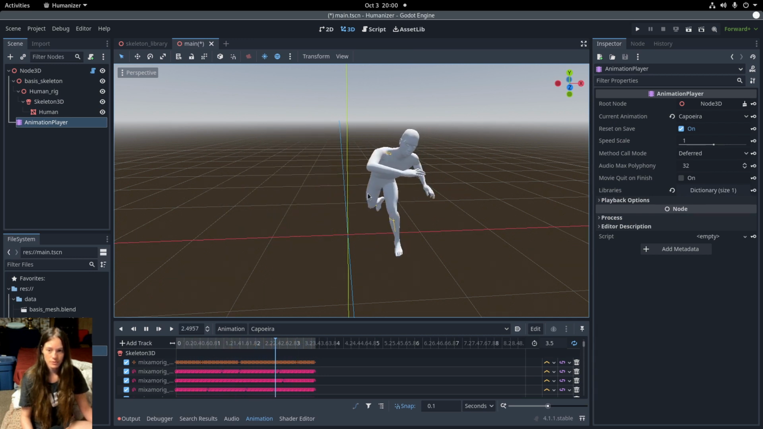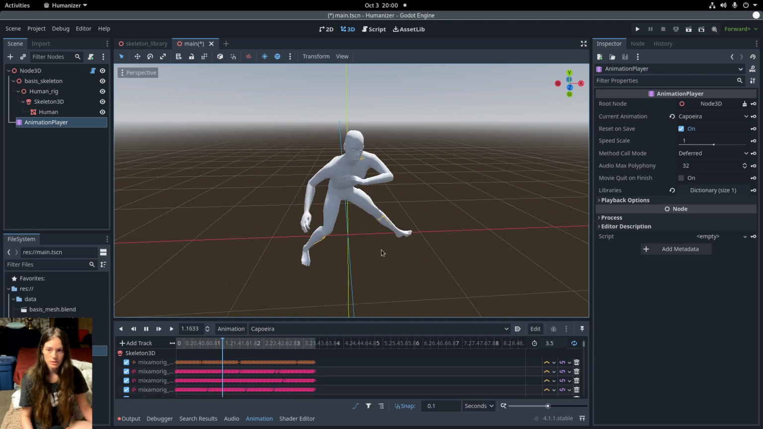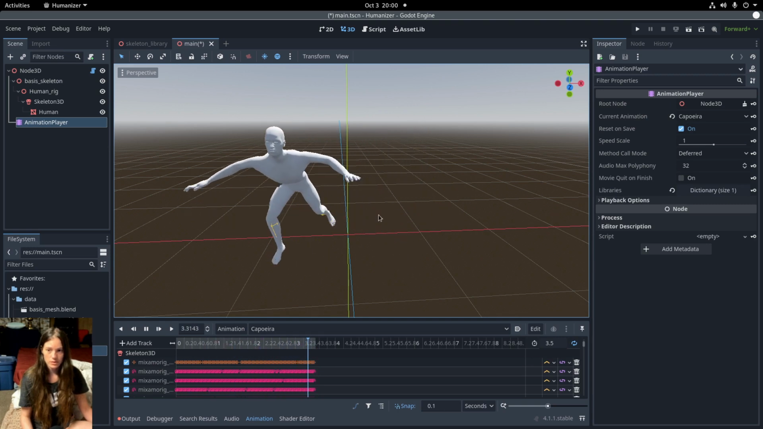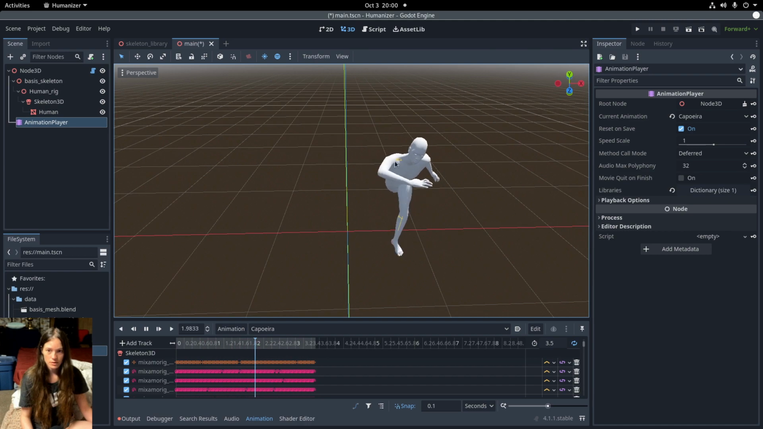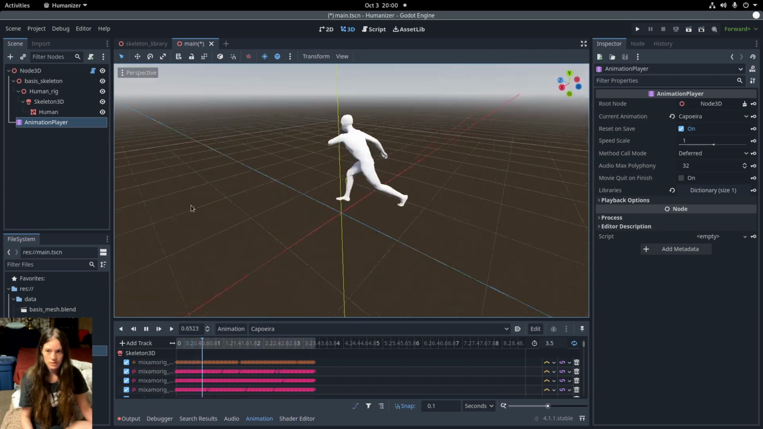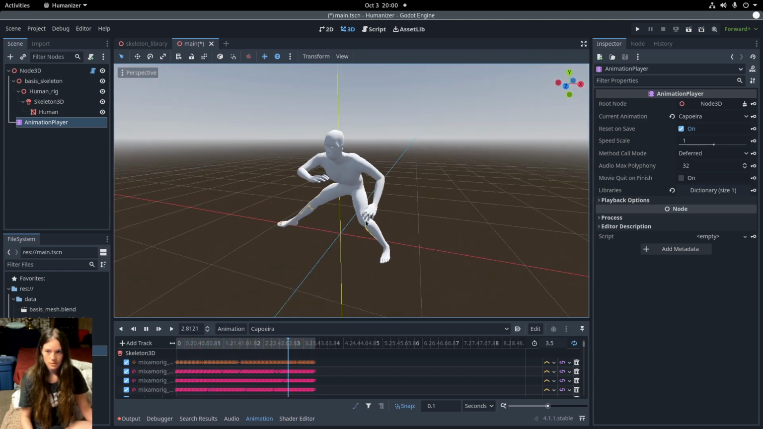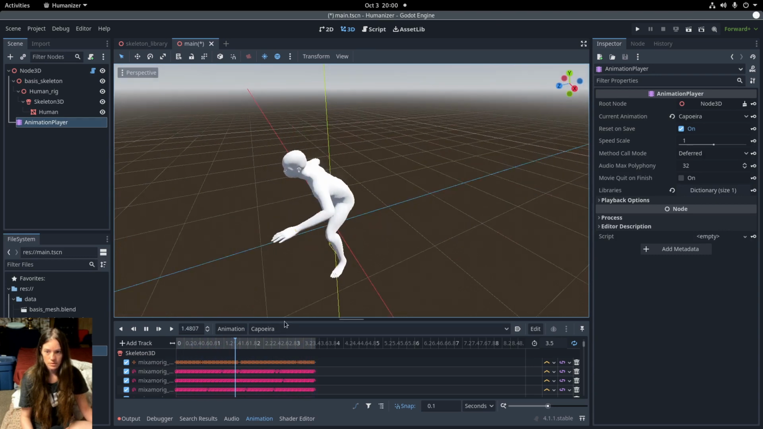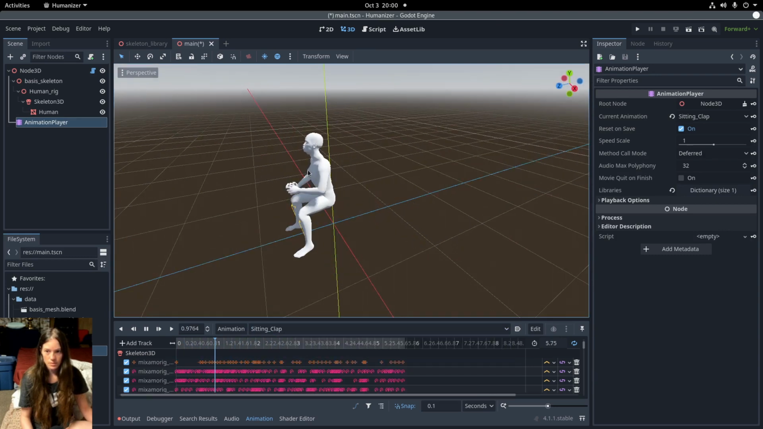I can play the animations, and as you can see, they might not be perfect, but they are definitely a lot better. You can see the fingers and shoulders still look pretty good.